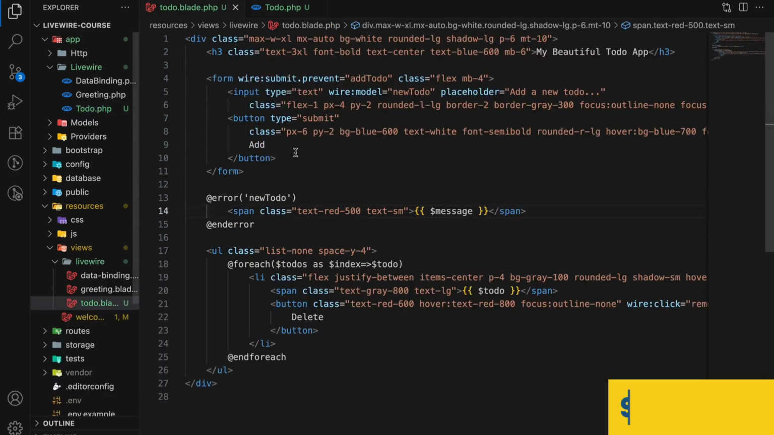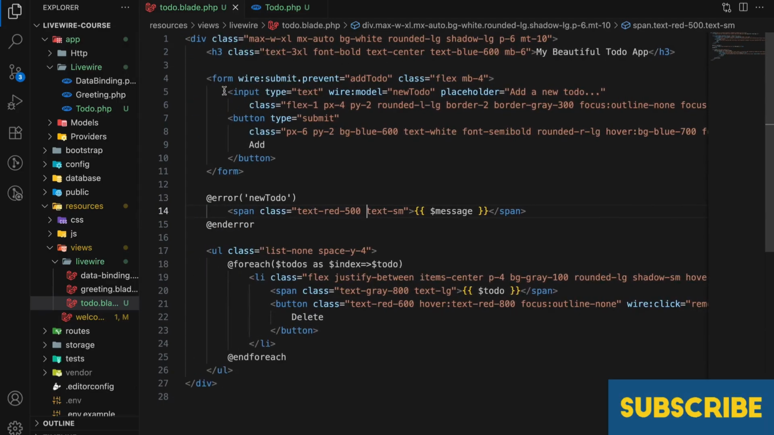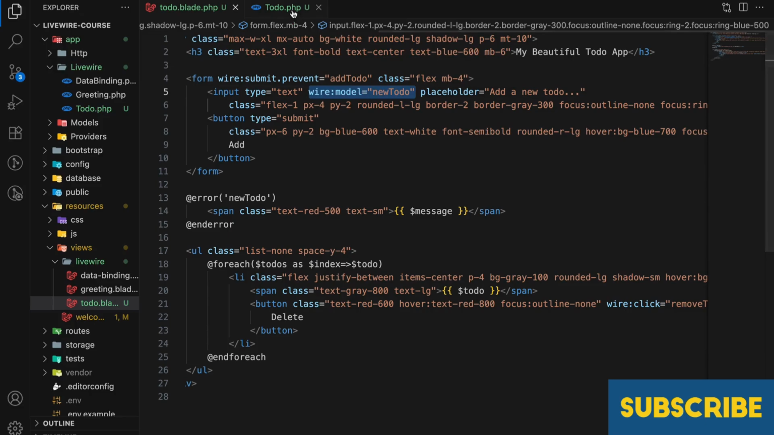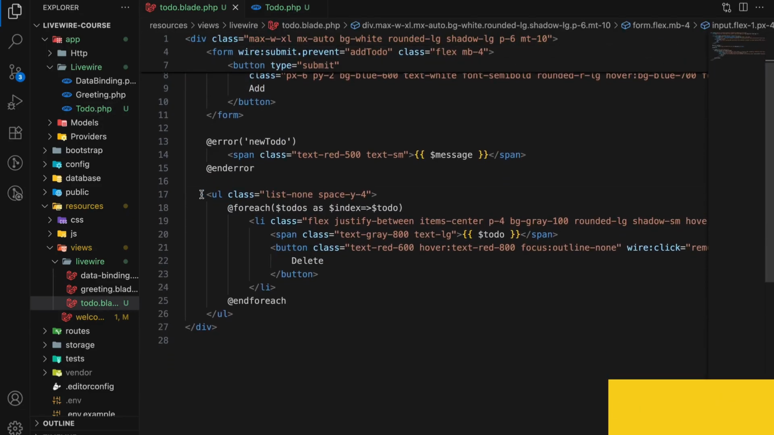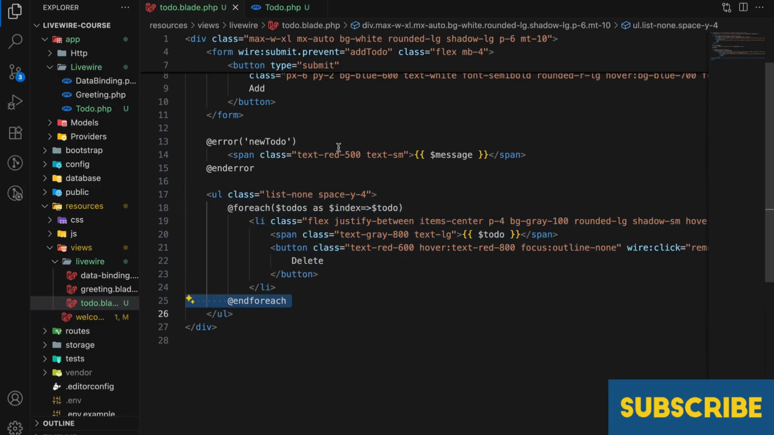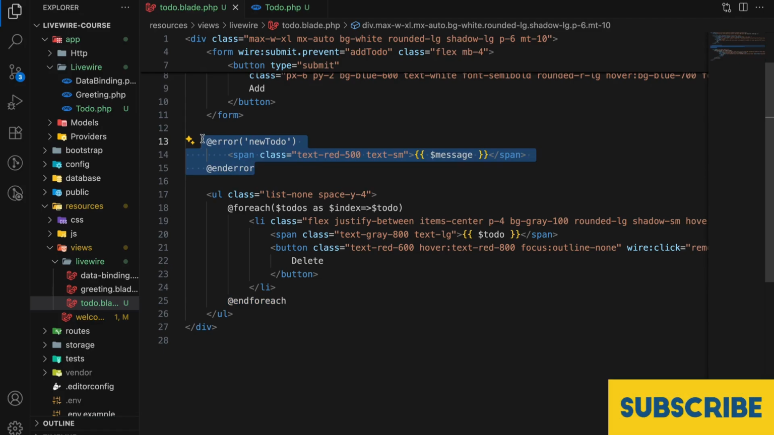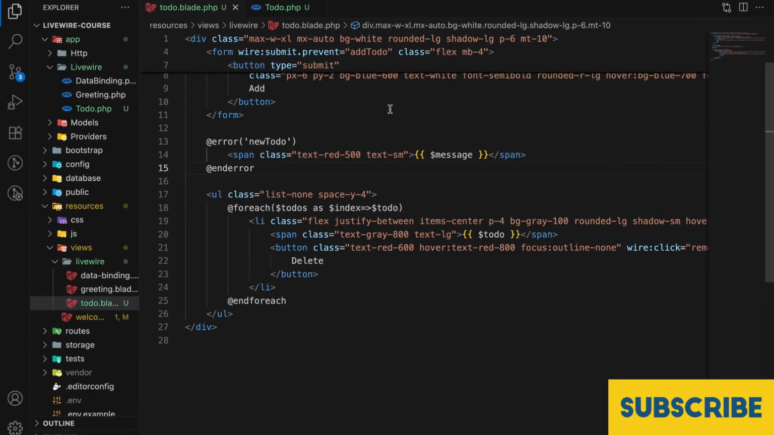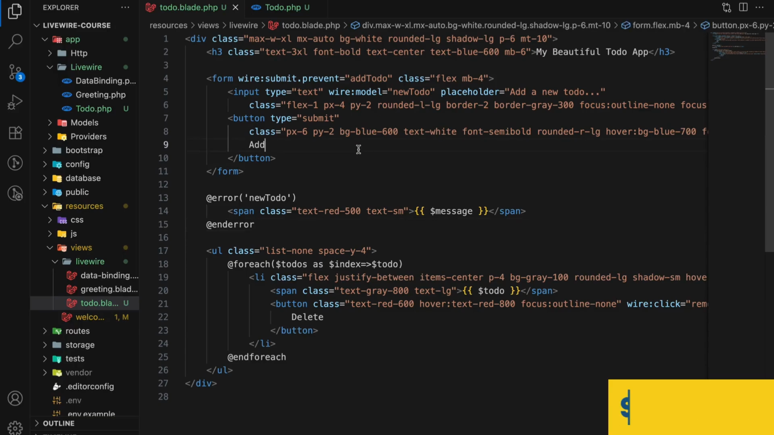If I go to my blade component, you can see I have an input with wire:model new to do, right? That is our variable here, and then I have just listed the to-dos here, and then the error message, which is currently not needed, so I can remove it or just comment it out. For now, just ignore it. So this is the simple to-do app, right?